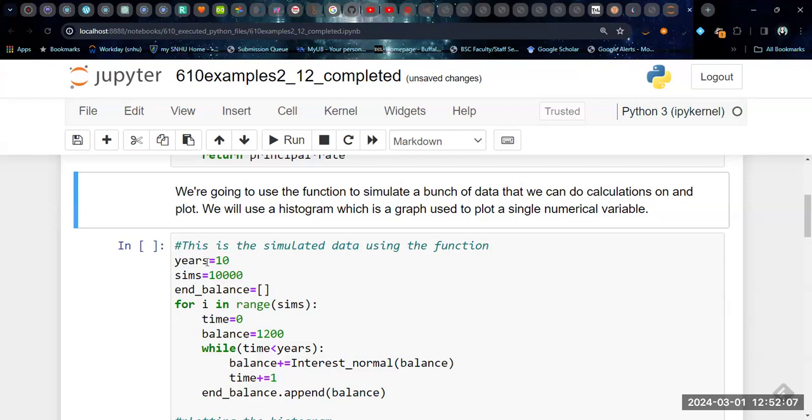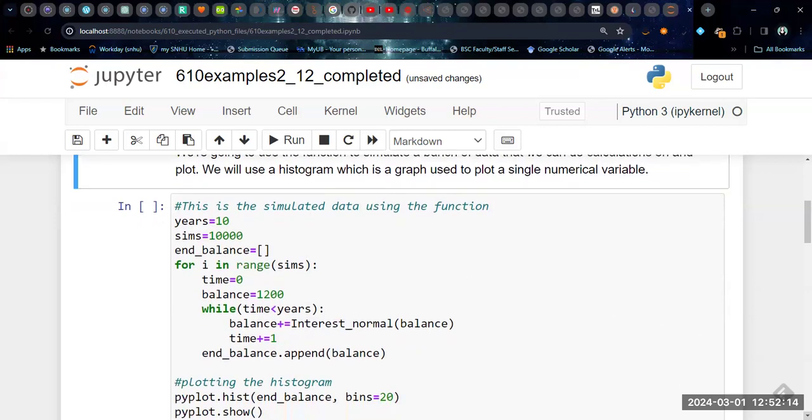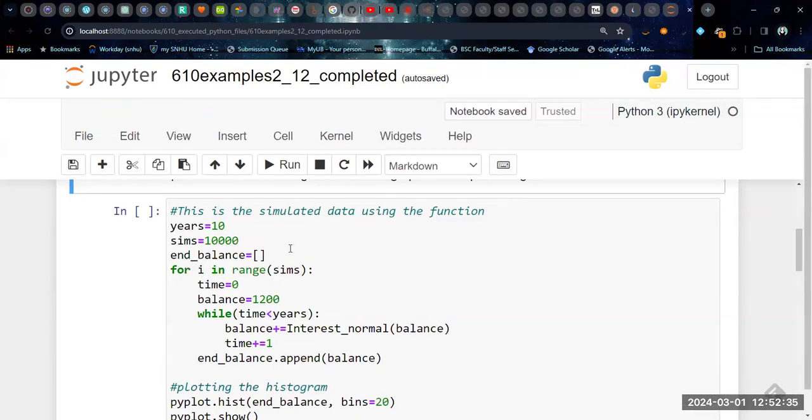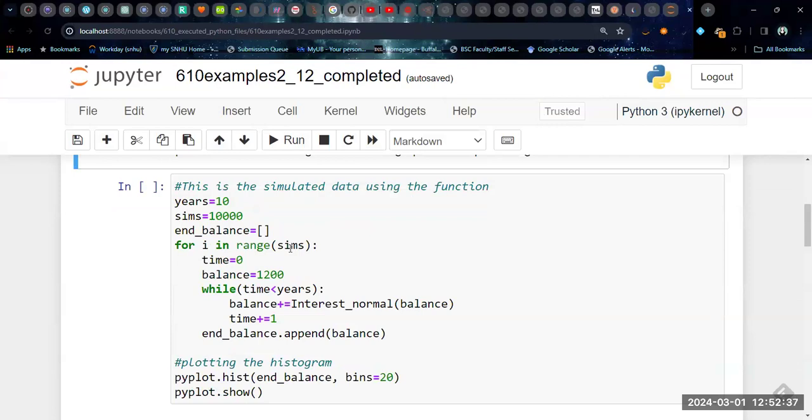Now, we're going to set the number of years in each of our simulations to 10, and then the total number of simulations to 10,000. We're going to create a list, essentially, of values that will be the ending balance for each one of our simulations so that we have a data set that we can plot. And then this is our for loop: for i in the range of sims. So this is essentially for each i, for i less than 10,000, do the following.